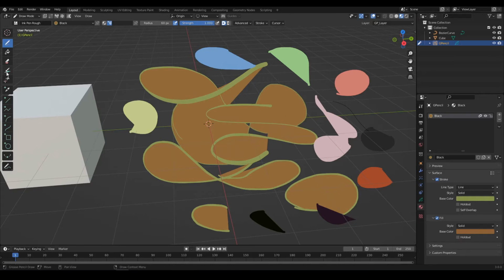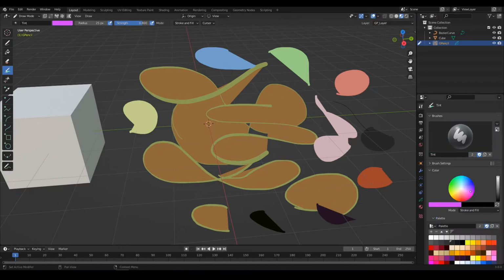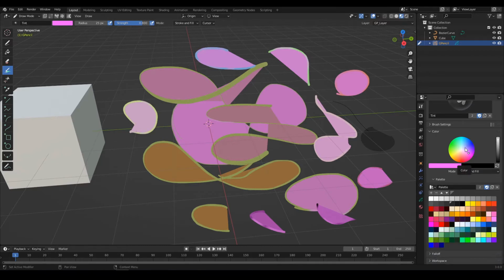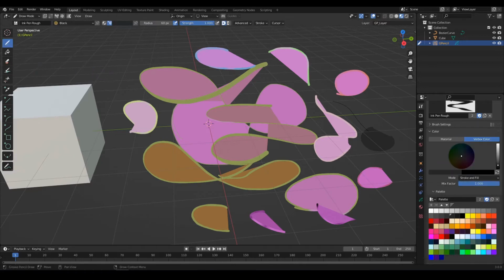But then you've got here a tool which is called Tint, which allows you to tint a color. So let's say I'm gonna choose this kind of bright purple here. And now if I tint the color of my vertex color strokes, you can see that I can change their color.